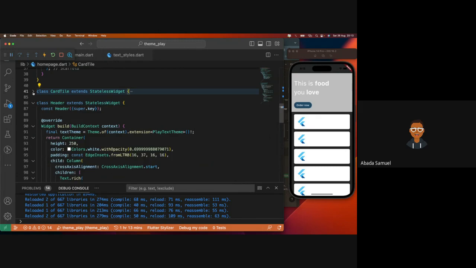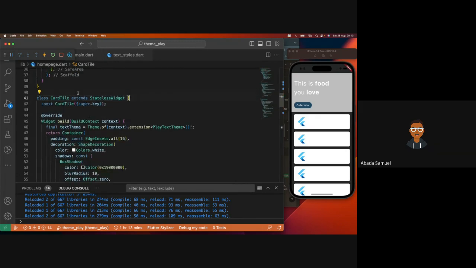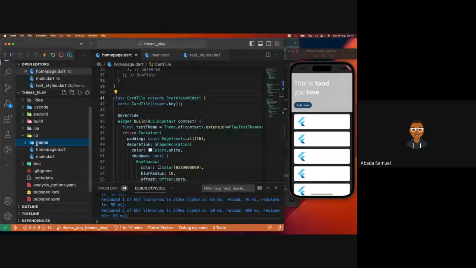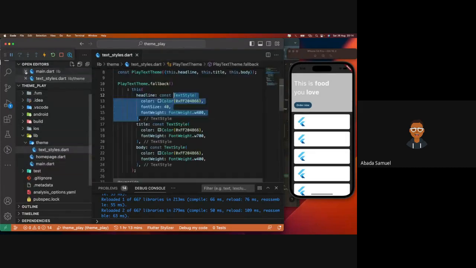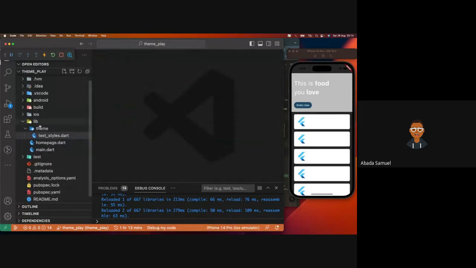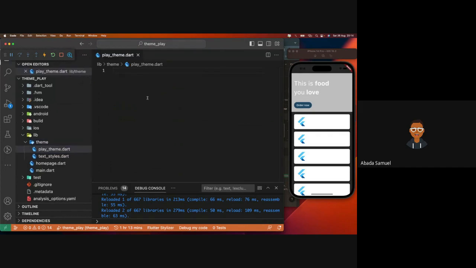So what we can do is this. We could also use theme extensions to hold that. Let's call it the play theme. The goal here is to create a global theme. That's the way we have theme of context, where we can call different properties that we need from.